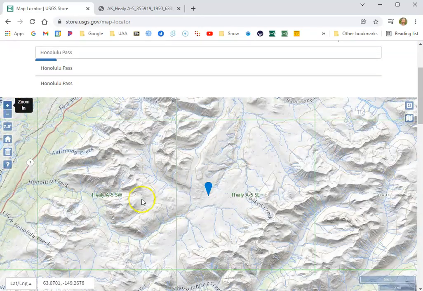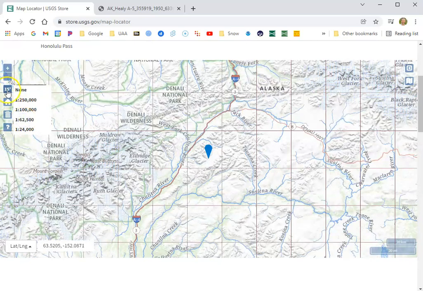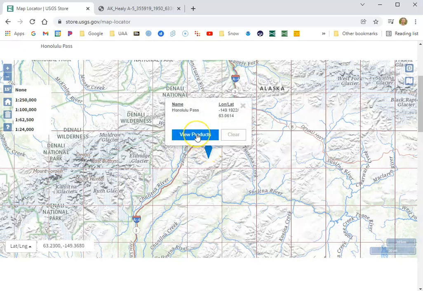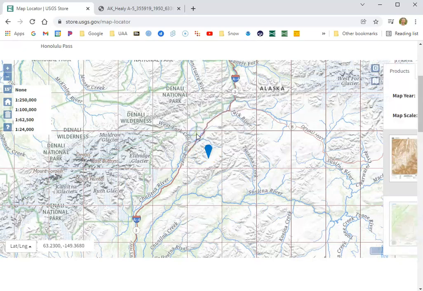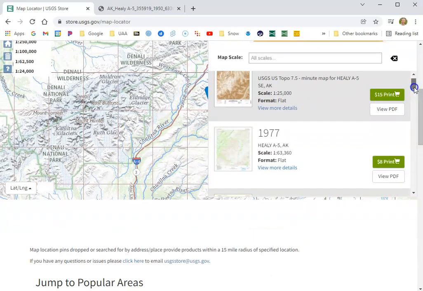Now you can look at lots of different scales of map. The scale that is defaulted is called a 7.5 minute map, and that's the best one to use if you're looking outside Alaska. If you're looking in Alaska though, I actually recommend you probably change that to the 1 to 62,000, which is called a 15-minute quadrangle. Once you have it selected, whatever you want to look at, click on that blue marker and it will give you the option of viewing products. If you view that product, then you will be able to choose the map that you want to look at.